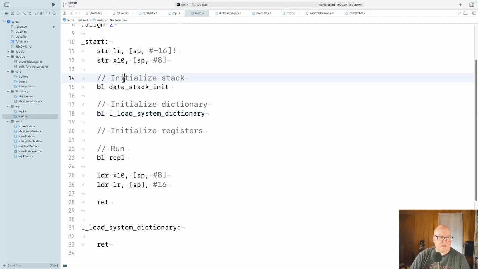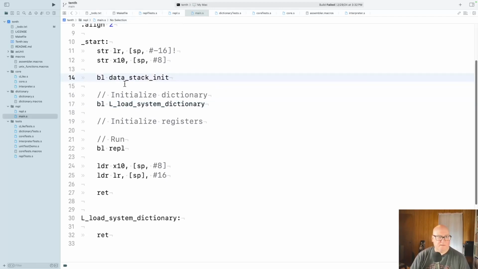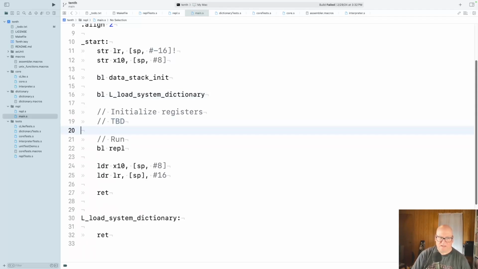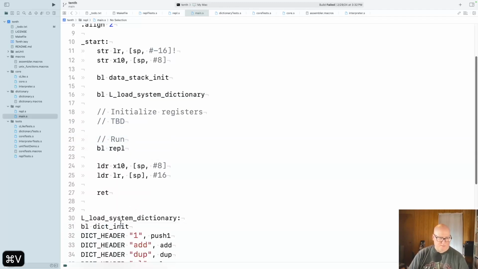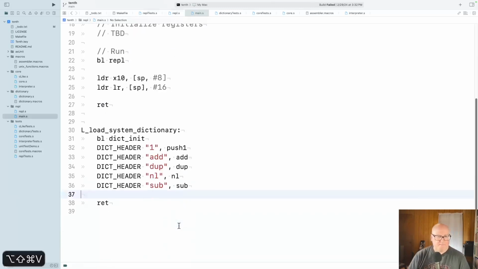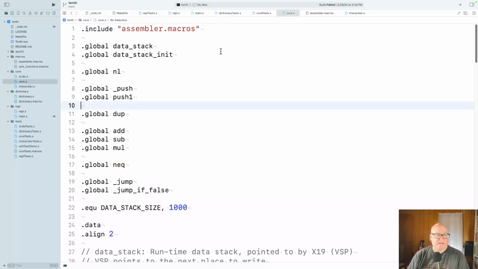Right, and I think these 2 comments are a bit unneeded now. And this one is really kind of a TBD. We haven't got other registers that need loading yet. Oh, and have I lost this? No, good. All right, well, let's see what we got. Push, that's not public.